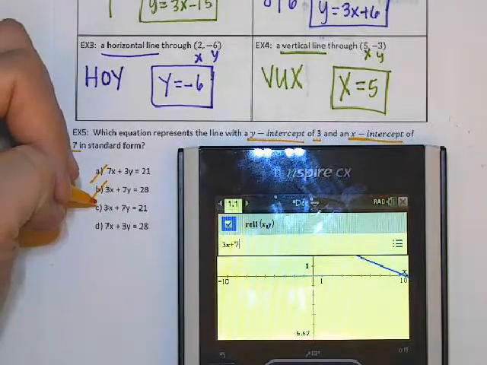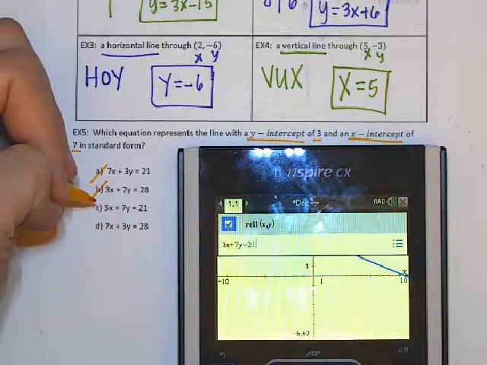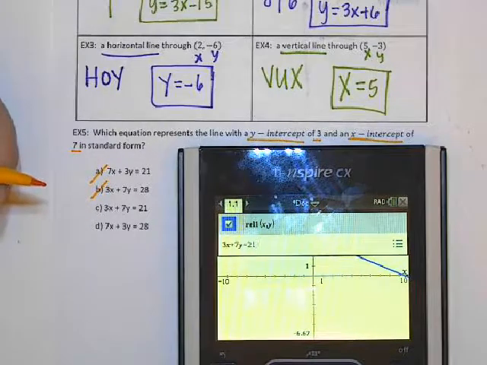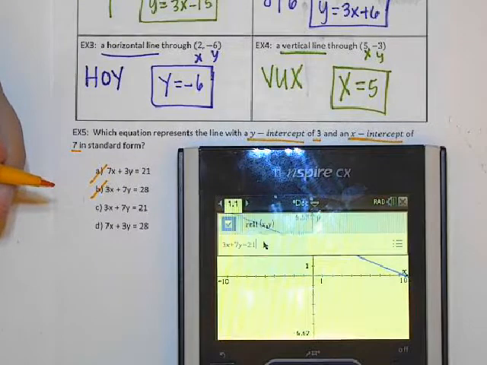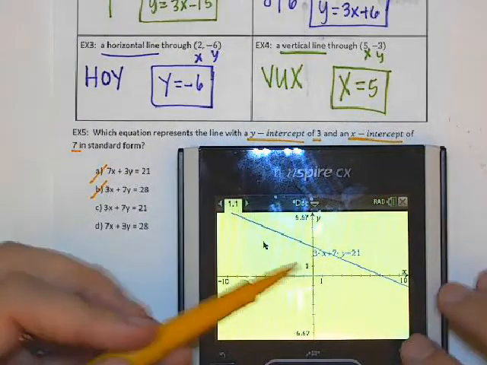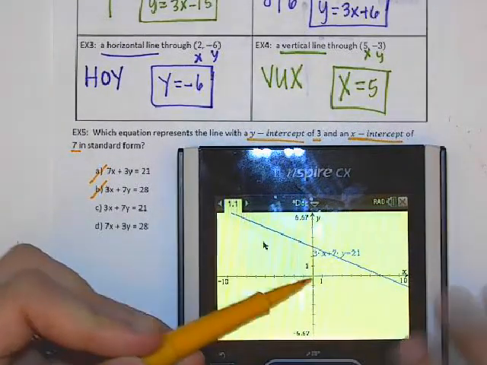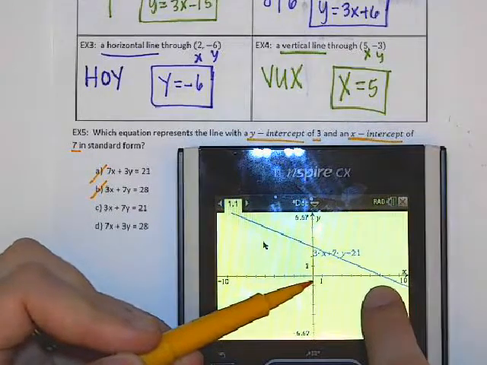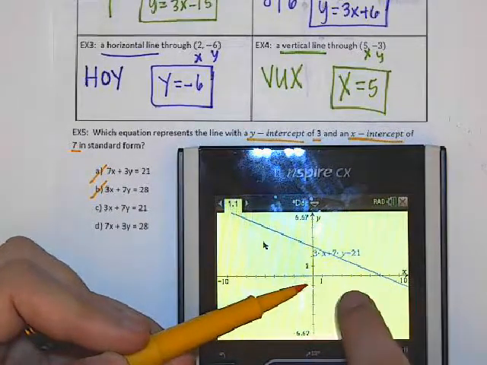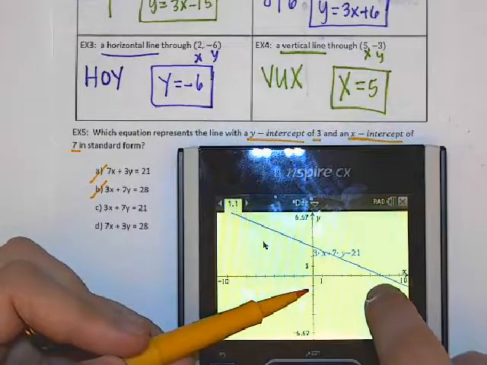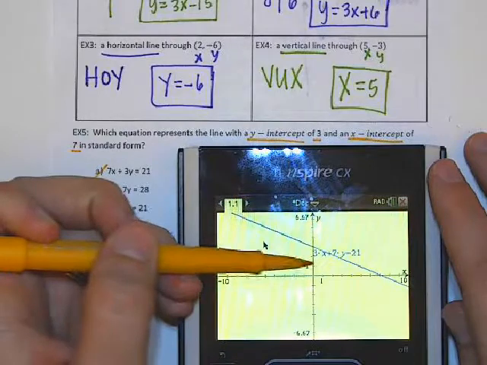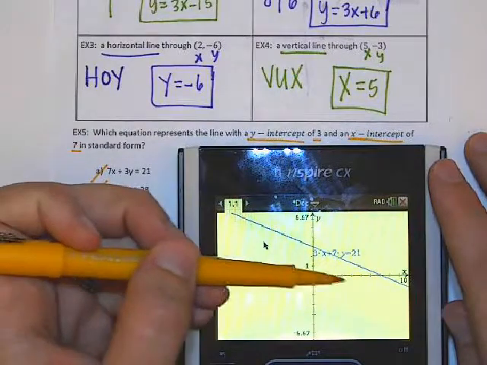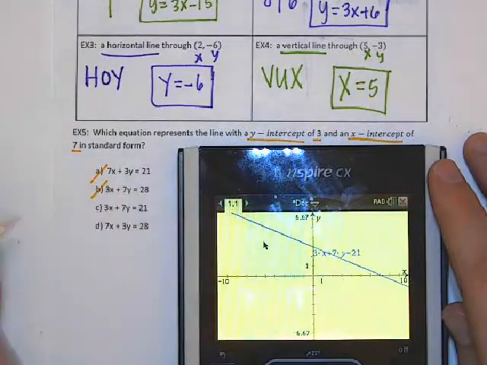3x plus 7y equals 21. Then hit enter. Does this cross the y-axis at 3? Yes. Does it cross the x-axis at 7? 1, 2, 3, 4, 5, 6, 7. Oh, it does. Y is 1, 2, 3. X is 1, 2, 3, 4, 5, 6, 7. So it is C.